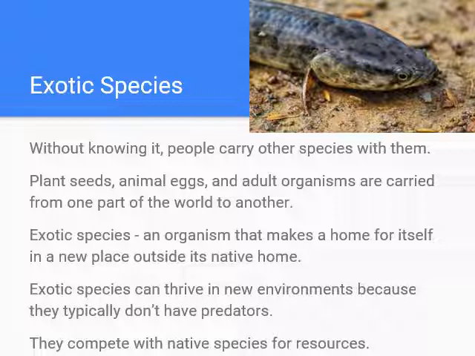And exotic species can thrive in new environments often because they typically don't have predators or things that will limit their growth. So they're going to be there because nothing necessarily knows it can eat them. And so as they are expanding their populations, they compete with native species for resources and can sometimes outcompete native species because they don't have the predators.